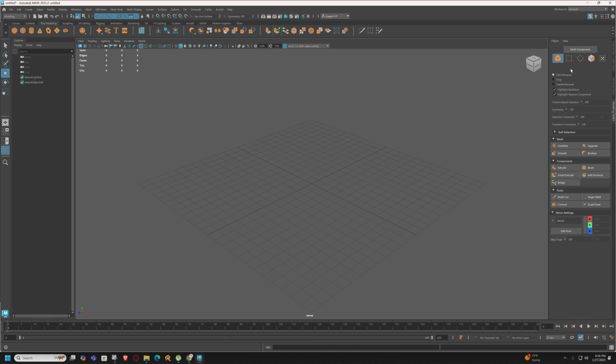We have other tools too. Other modeling options will be available here. These are some shortcut options where you can find the same things over here.